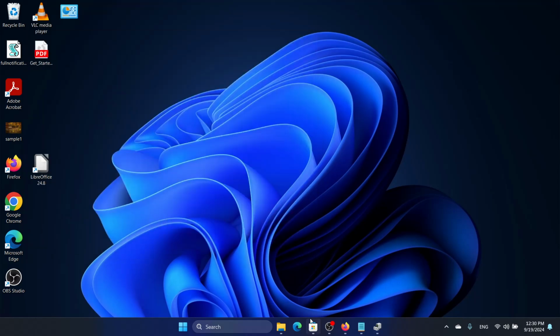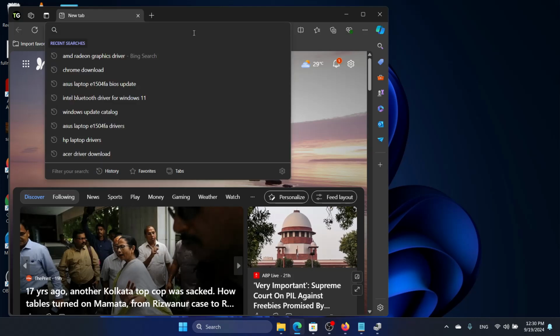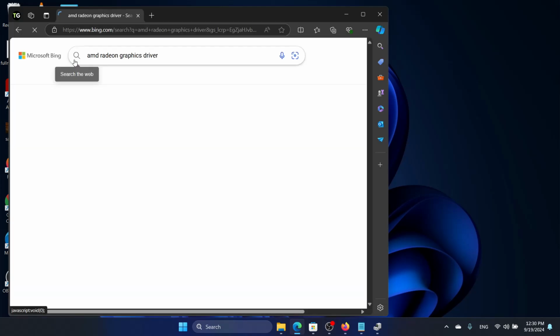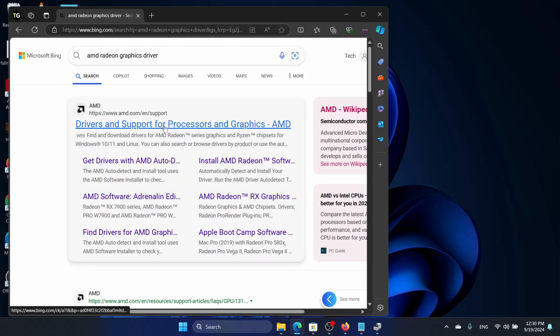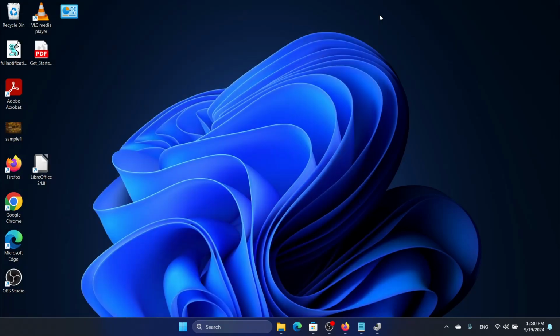If it doesn't, the better option is to look for the AMD Radeon graphics card driver, or any graphics card driver that you have in your system. Go to the manufacturer website, click on download Windows drivers, and then run the installer, and it should fix the issue.